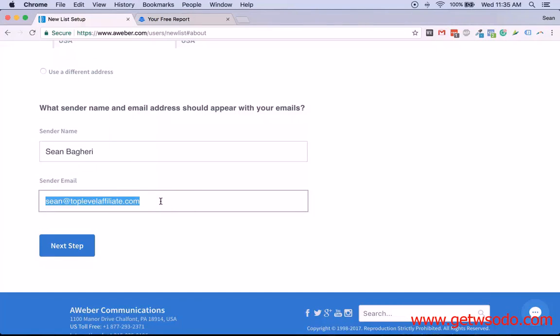Now let me tell you something about this email. On Aweber, you need to have a domain email. Okay, so this is the important part. You need to have a domain email. You cannot use a Gmail or Yahoo address or all of these free email addresses. You need to have a domain email like Sean@aversity.com or something like that.